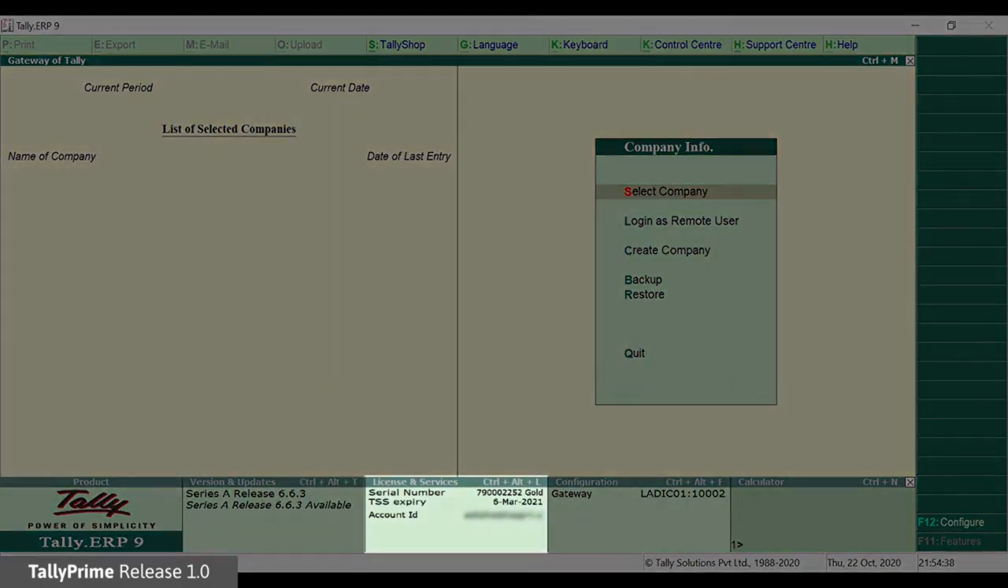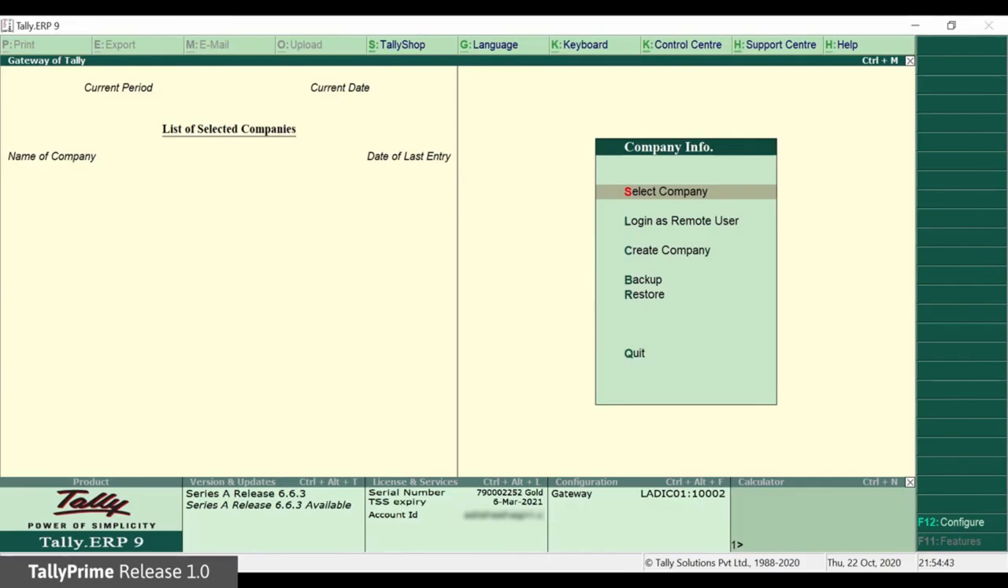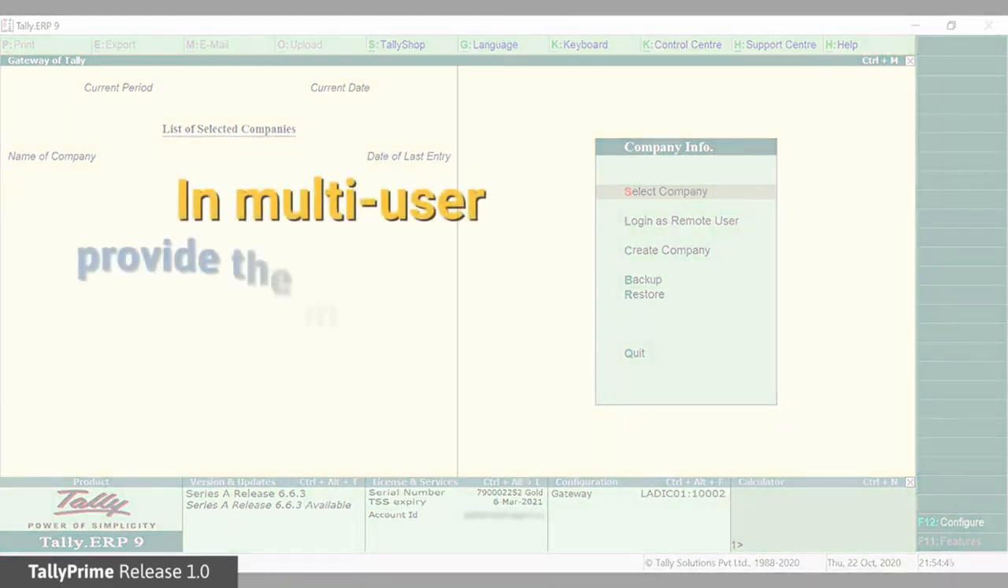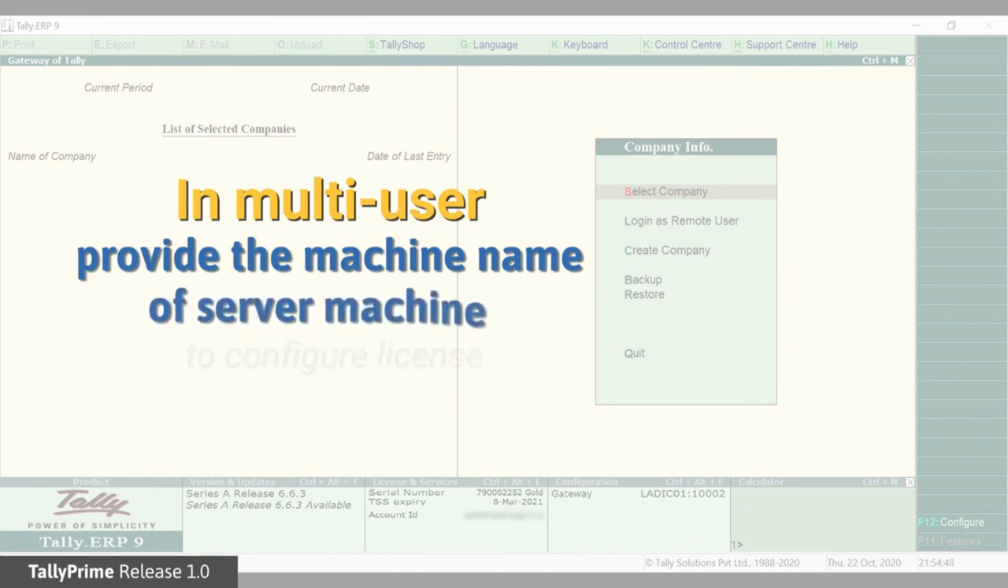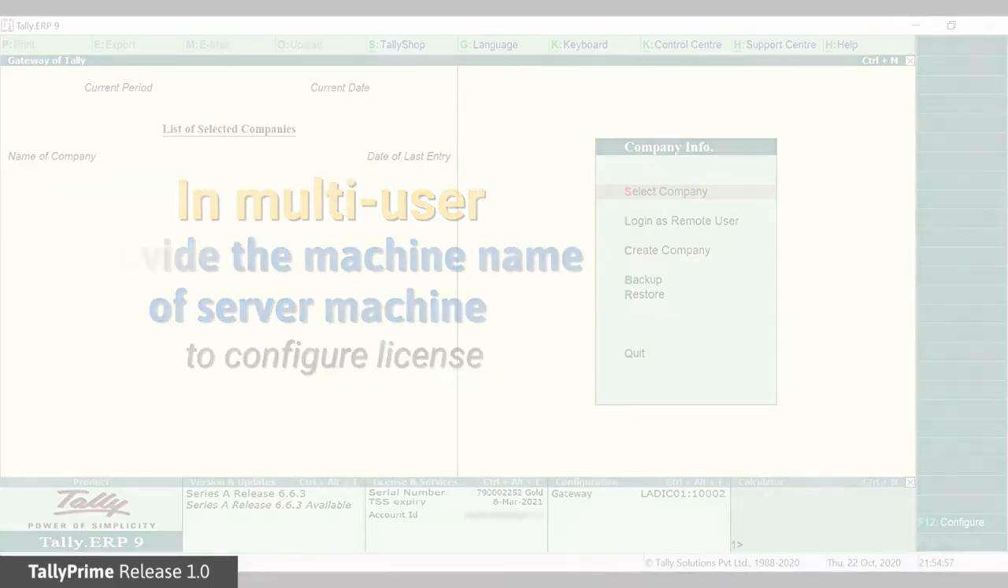Tally ERP 9 will restart in licensed mode. If you are a multi-user and you want to configure your Tally ERP 9 from a different machine, you can give the machine name and port of server machine where TallyPrime Gateway Server is running.